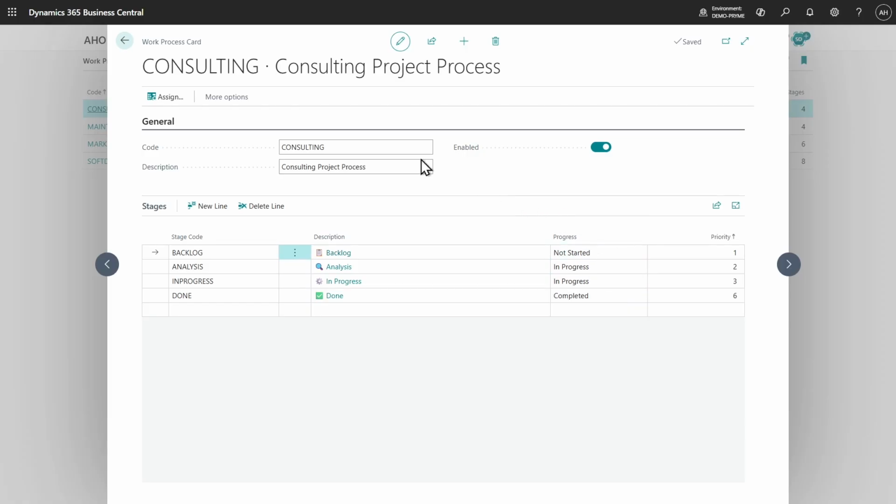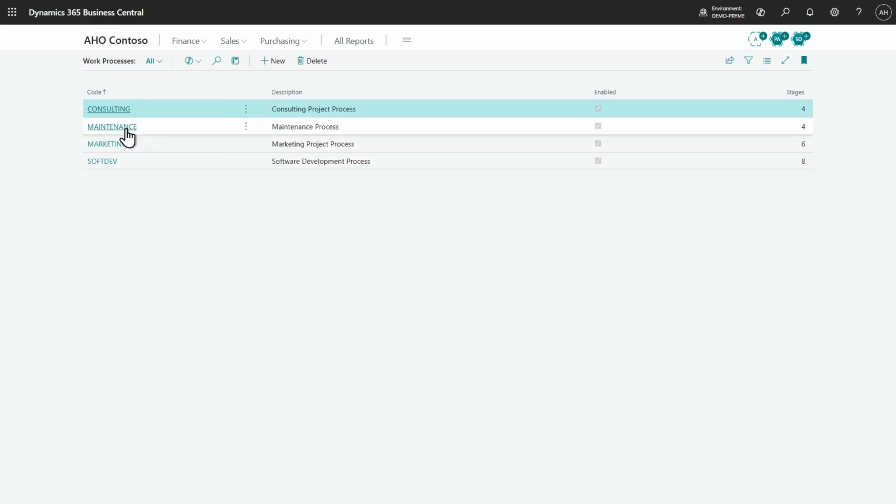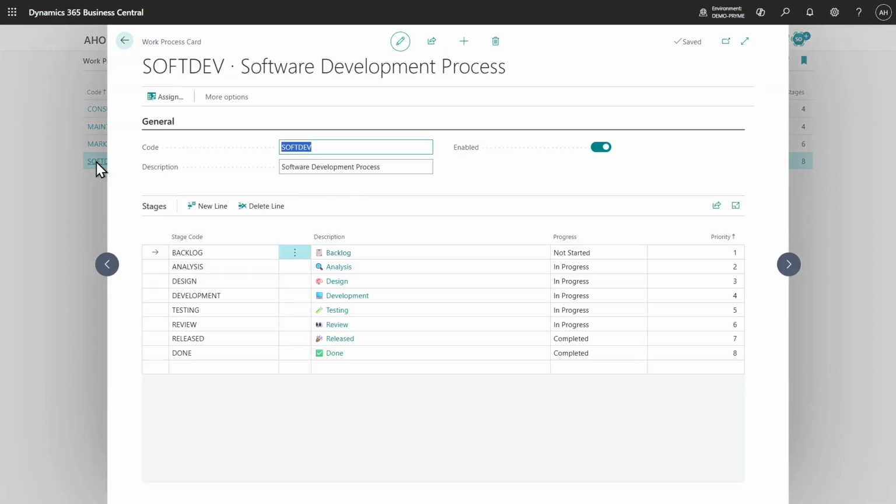Just to take another example, let's have a look at the software development process, where we now have 8 different stages. And here we can see we go through backlog, analysis, design, development, testing, review, released, and done. And these are not necessarily the same stages. Some of them might be the same stages as other processes, but they could also be unique. And we see we even have 2 stages that could be marked as being complete. So this is not so much for tracking the work. First we mark it as released and then we mark it as done, but they are both considered that we are complete. So there are different ways of completing a software development process.